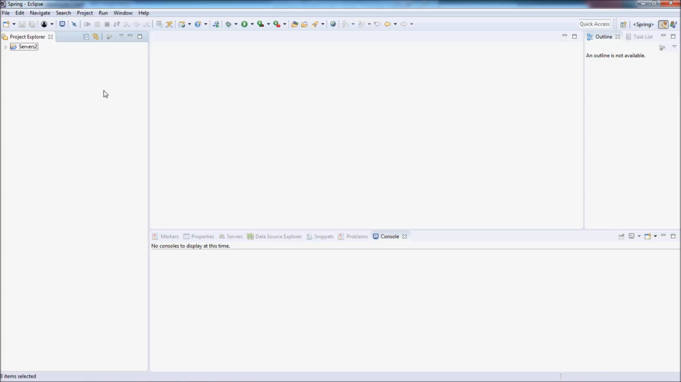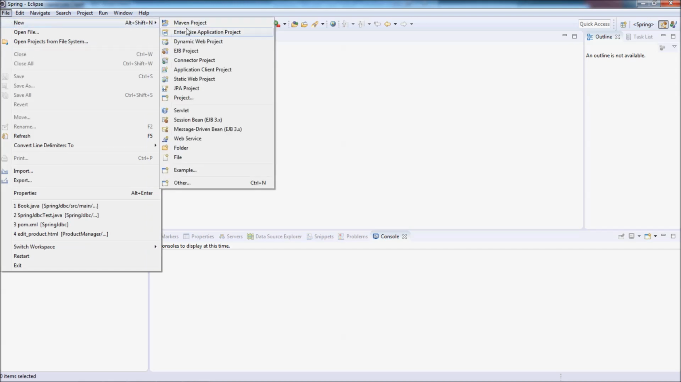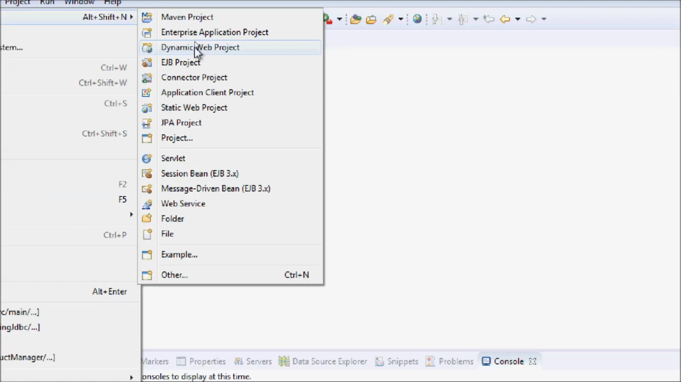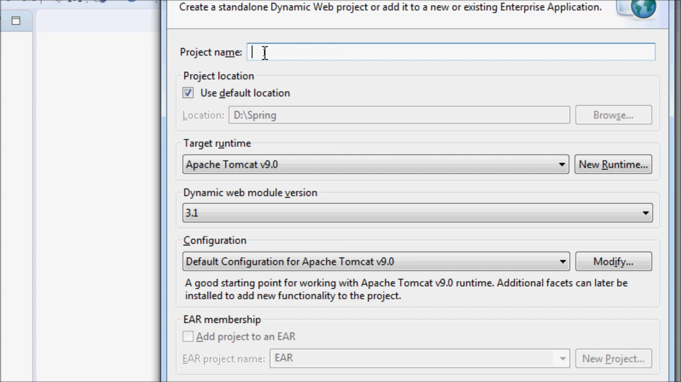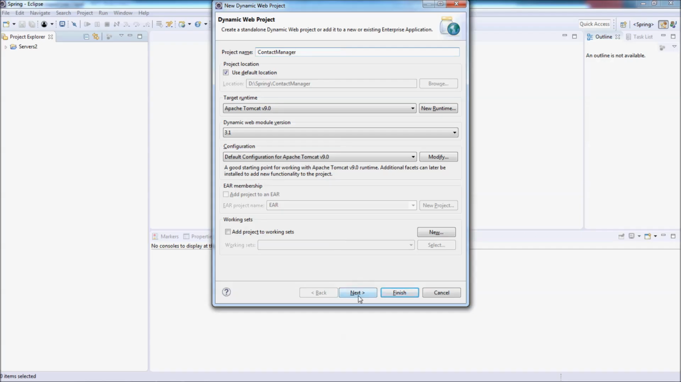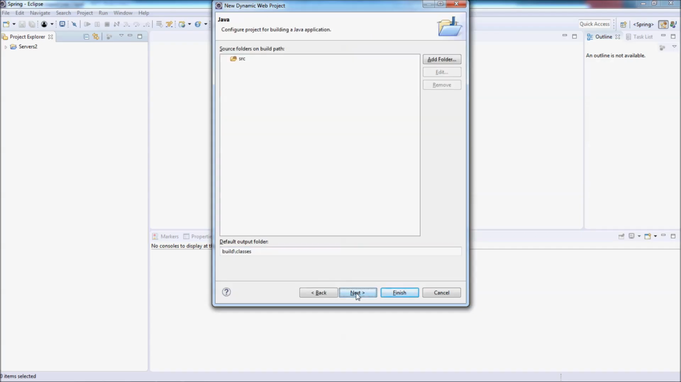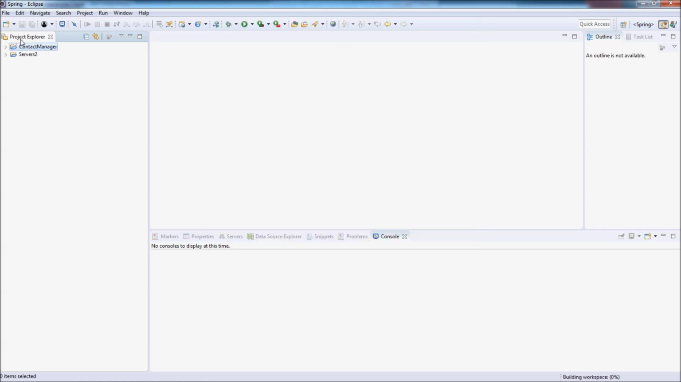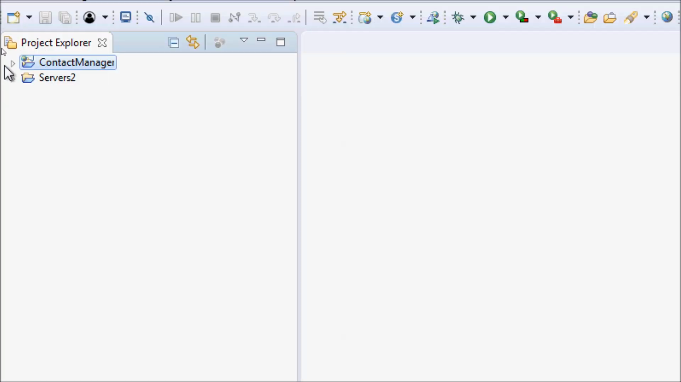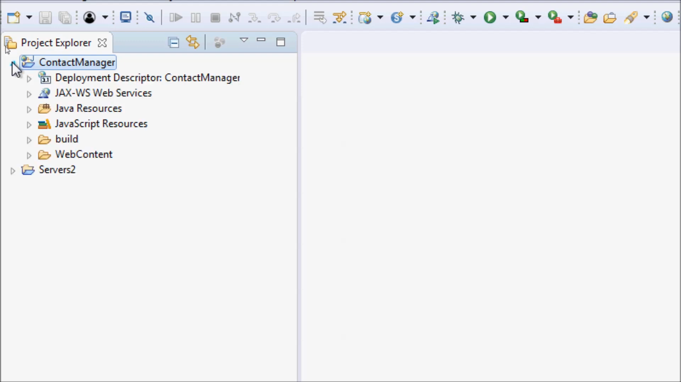Next, let's create a Java project in Eclipse IDE. You see, this is my Eclipse IDE. Click the menu File, New, Dynamic Web Project. And the project name is ContactManager. Click Next, Next, and just Finish. You will see the Java dynamic web project ContactManager got created here.